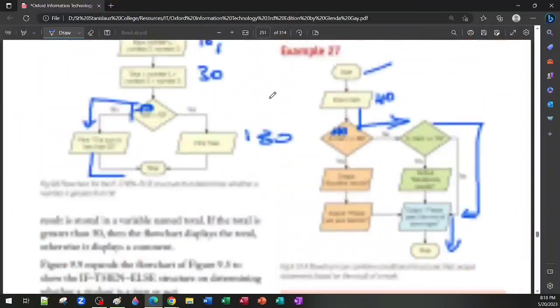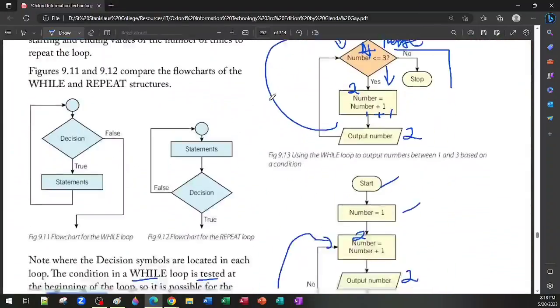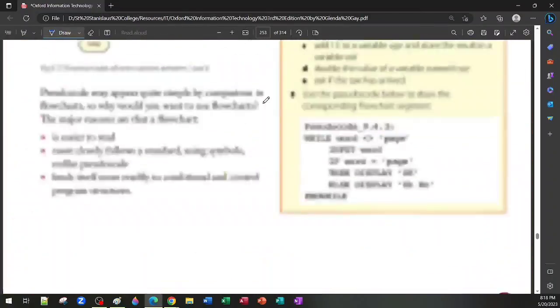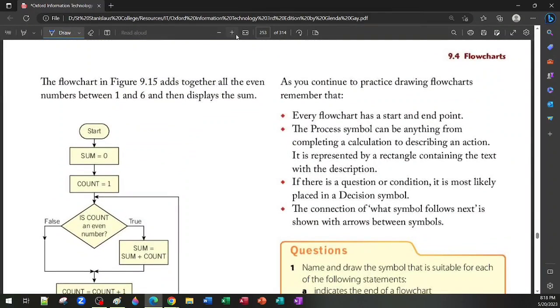Any questions? Any comments? Anything on flowchart? All right, let's look at this final example.